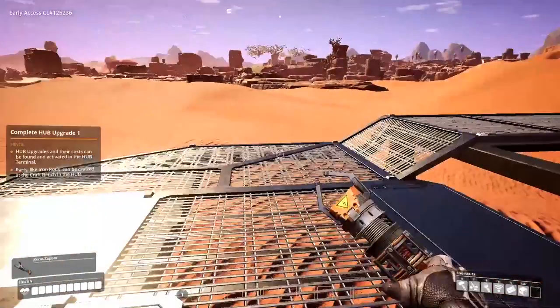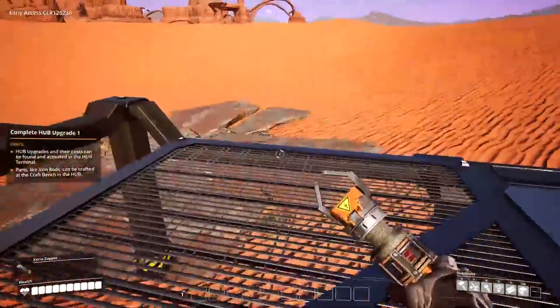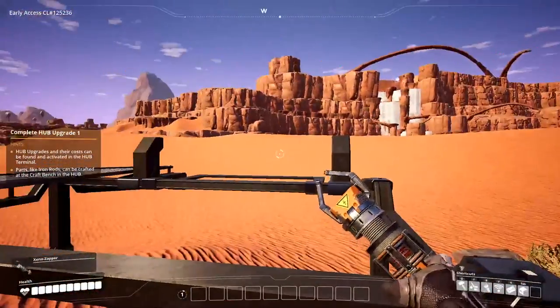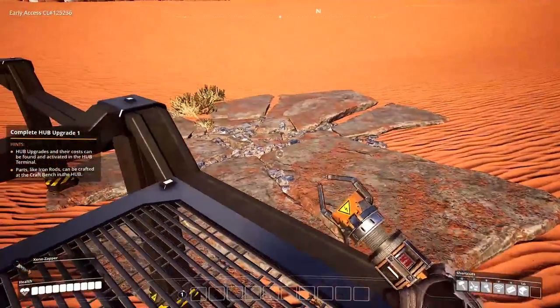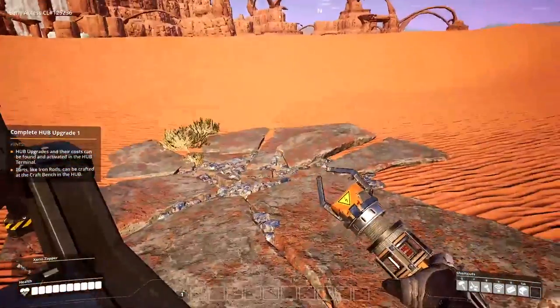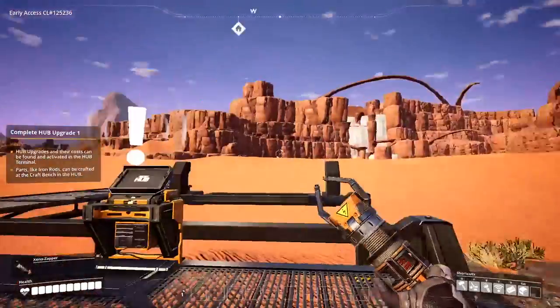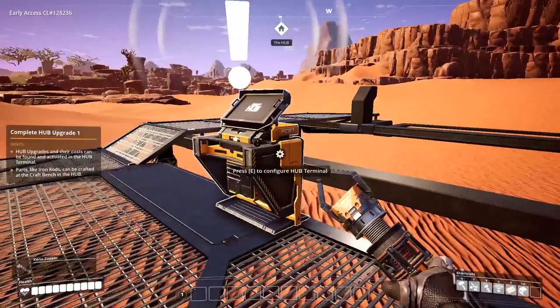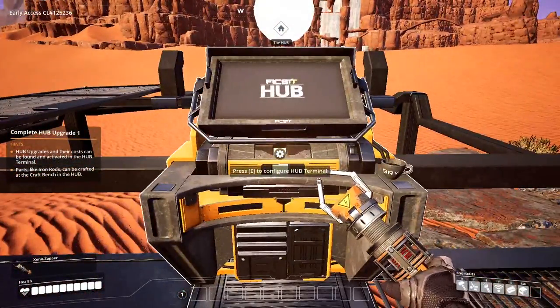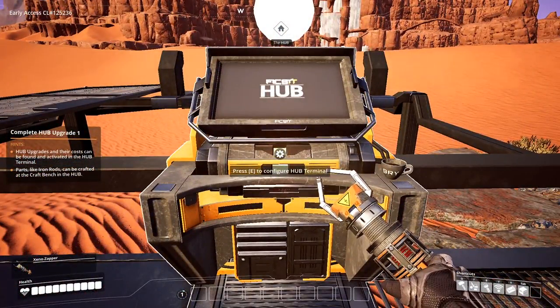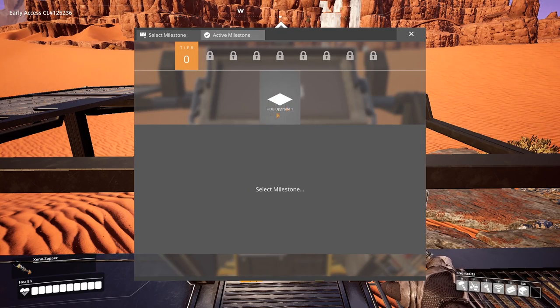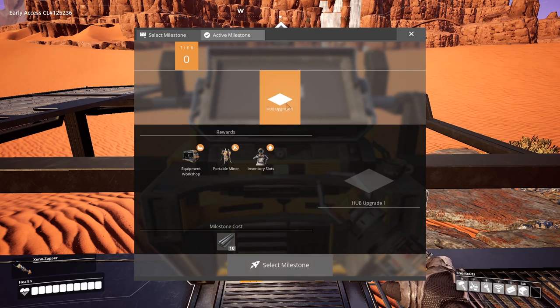So what you'll want to do after you've gotten through all the very beginning portion of the game here, so, you know, exploring a little bit, finding a node that you like, and placing down the hub, you'll want to access the hub terminal and get to tier 0, which is all the hub upgrades, and then you'll be able to get all this stuff. And you'll want to start with hub upgrade 1.